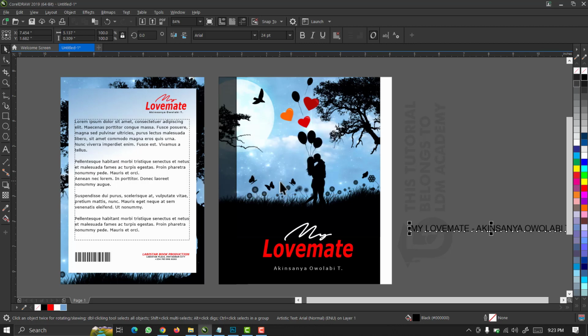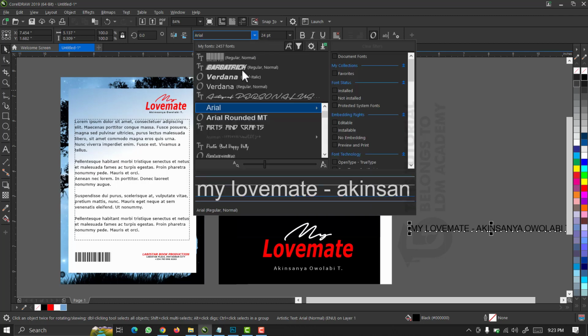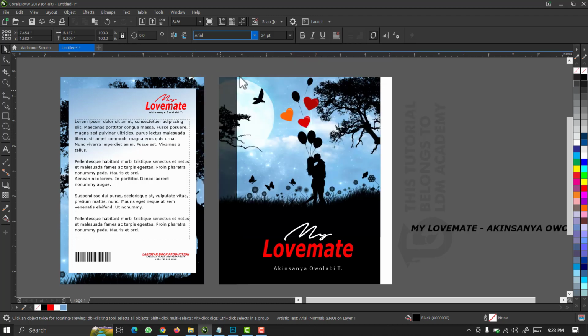All right, so we are going to change the font. So we change the font to Verdana Bold. Awesome. Then here we have the angle rotation. So we're going to click on it and input 90 and hit enter on the keyboard. All right, then we're going to position this into the spine.